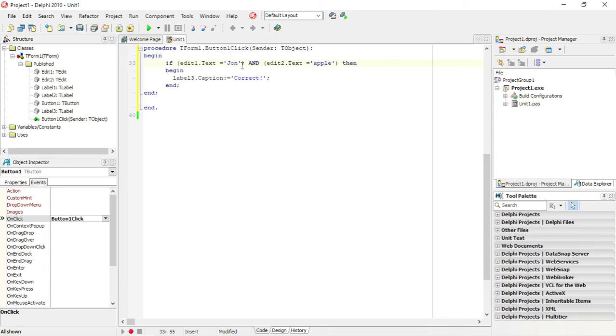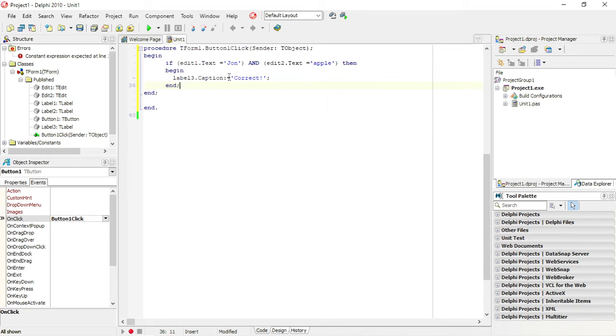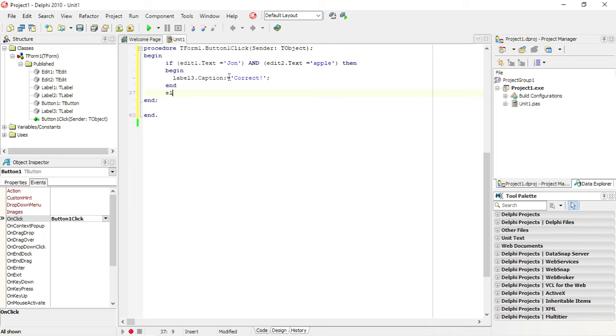Okay, so Delphi is going to check whether this side is true and this side should be true. If both are true, I'm going to display correct in Label3. Okay, now else. Else means that one of these two will be false. So if it's not correct, I'm going to display the message wrong.